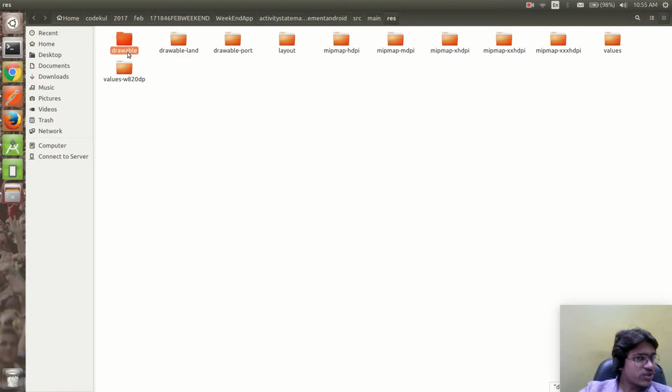This drawable folder has some alternative resources, separated by the landscape orientation and the portrait orientation. For the landscape, different images; for the portrait, different images would get selected, right? So this is how you will provide it.